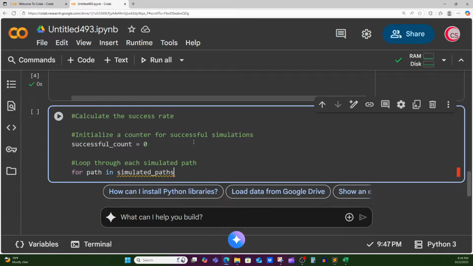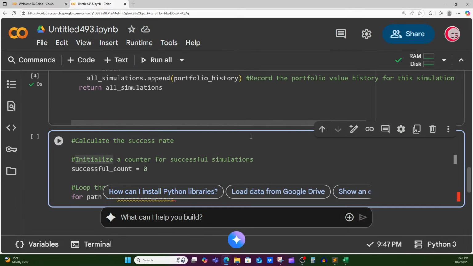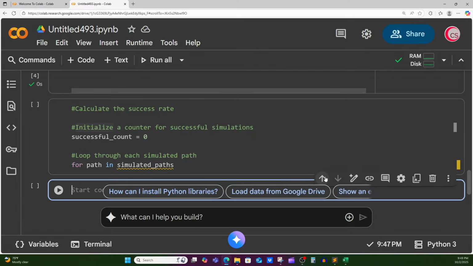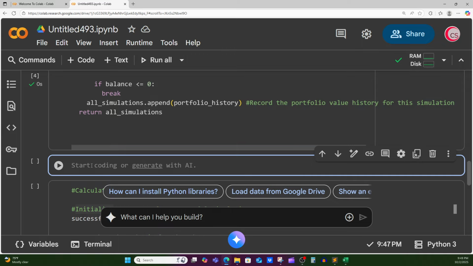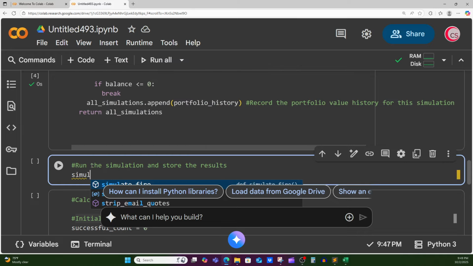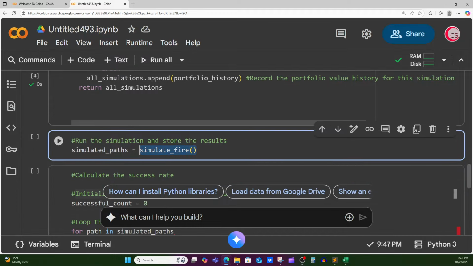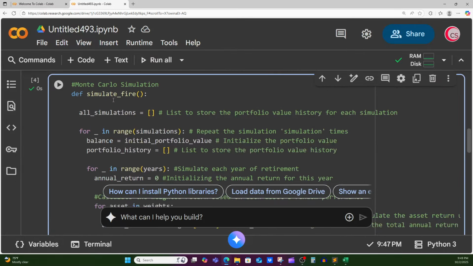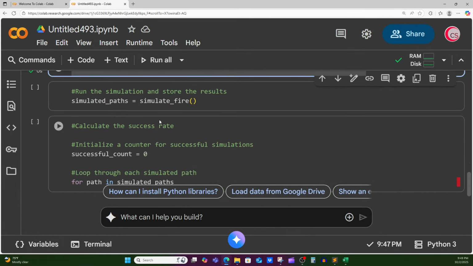Now I need to actually create that. So let me go up one. Let me create a new cell here. Go up. And let's run the simulation and store the results. All right, so I'm going to create a variable called simulated underscore paths and set it equal to our simulate FIRE function, which was this whole function that we just created right here, that Monte Carlo simulation. All right, so now I'm going to run this, and now we have all of those paths here in our variable called simulated paths. And now I can go through each simulated path.